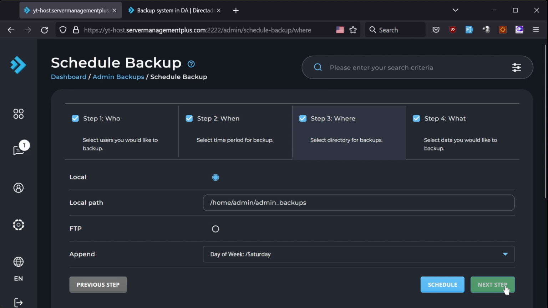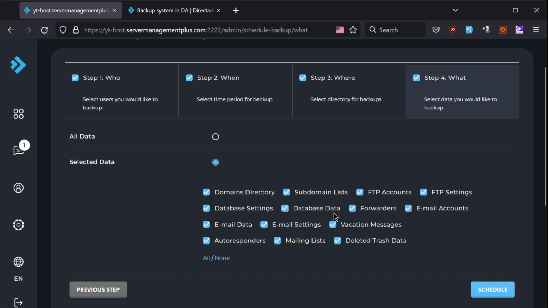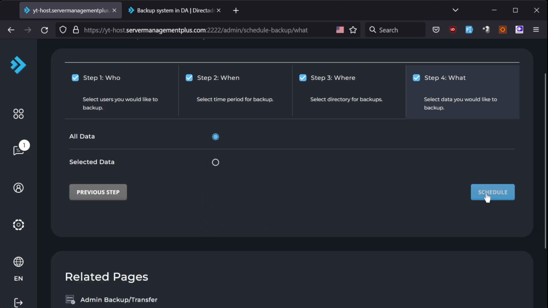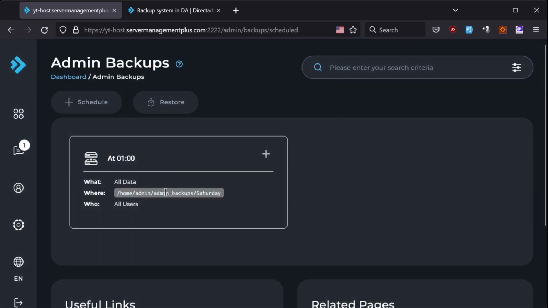Now click on Next. Here you will have the option to choose what you want to back up. By default, it will back up all the data, but if you want to skip something, then you can choose Selected Data. If you don't want to back up databases, then you can uncheck that. If you don't want to back up emails, then you can uncheck that. But I want everything, so I will go with All Data. Now click on Schedule and we are done. If we go back to Admin Backups, you will see the schedule here. That is, backup at 1 a.m.